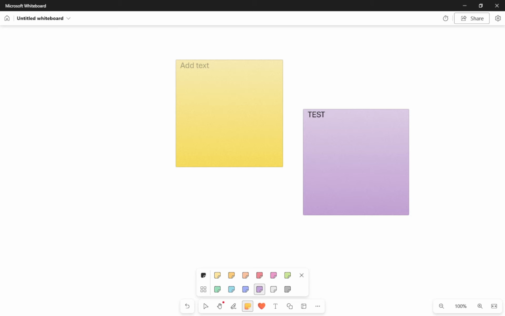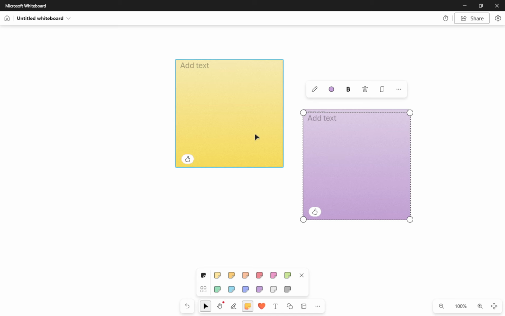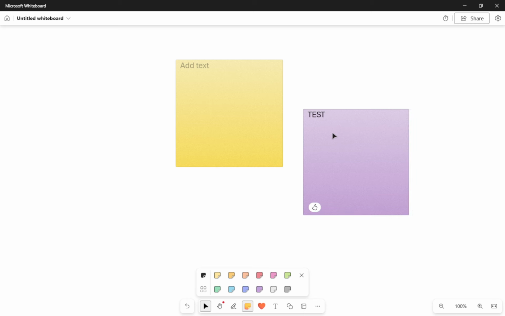In today's video, I'm going to teach you how to use sticky notes in Microsoft Whiteboard. Sticky notes are perfect for brainstorming, planning work, and quickly organizing thoughts on a shared canvas, whether you're using the web version, the desktop app, or Whiteboard inside Teams.